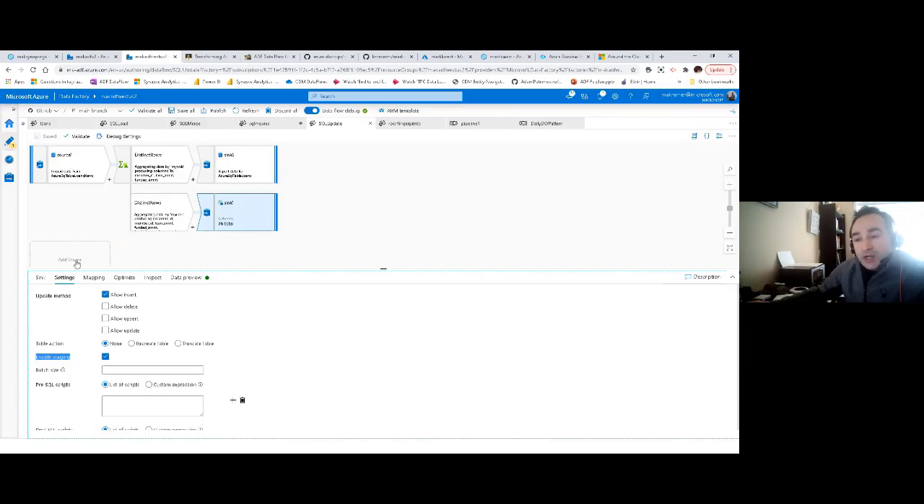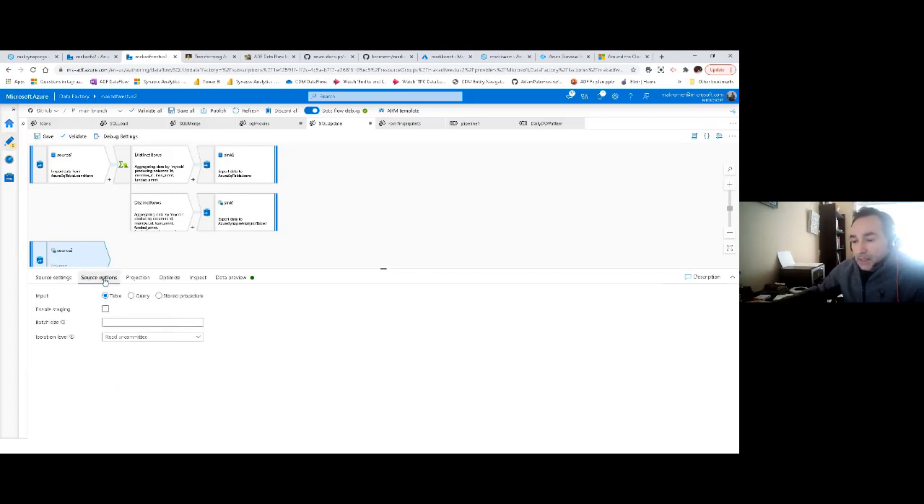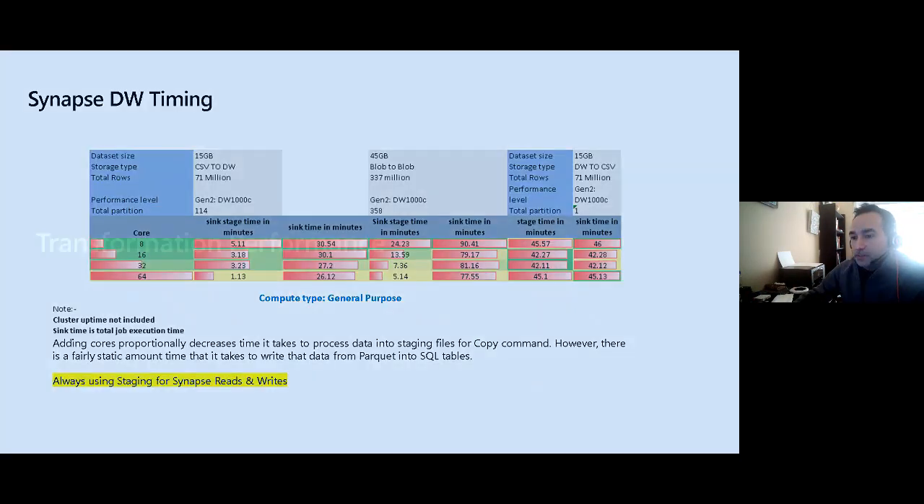You can enable staging on your reads as well. So when I'm reading from a source, and if I have a Synapse source, I can say enable staging here on the source as well, and you'll see stored procs are going to land for that as well. Lots of really cool things coming and available to you to make that faster.